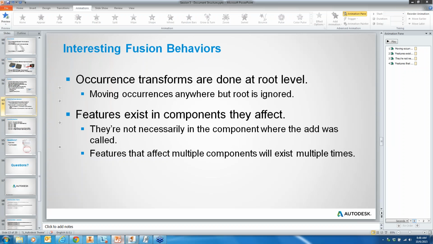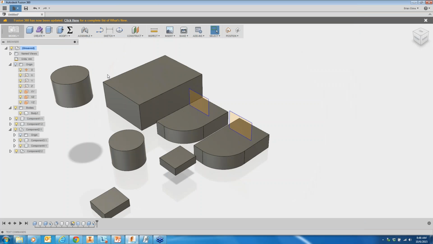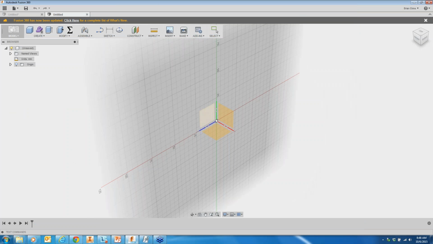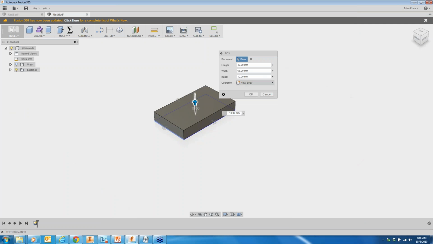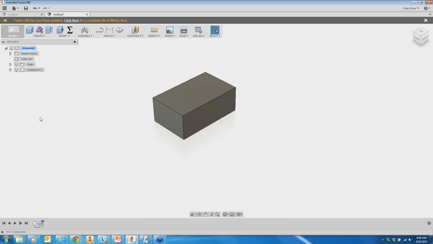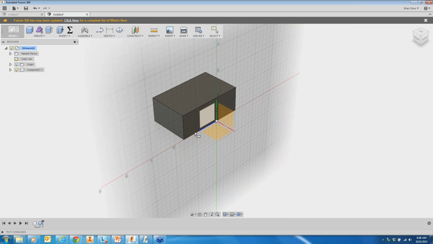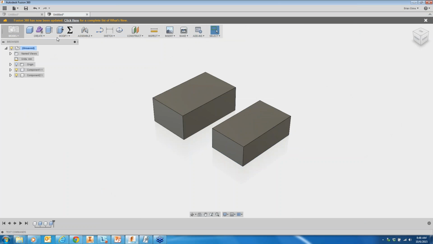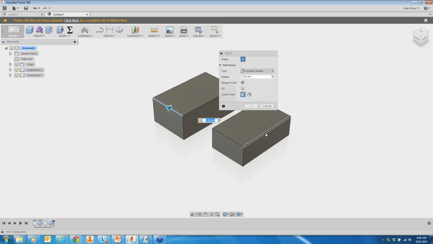So let me create a new design here, and I'm going to create a box, and this is going to go into a new component, and I'll create another box, and this is going to go into a new component. All right, and I'm going to create a fillet, and I'm going to pick edges from both of these, and okay.